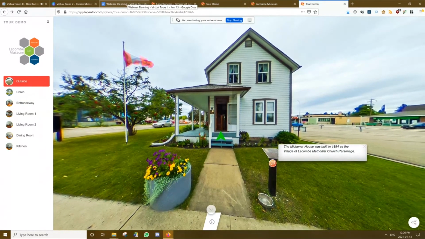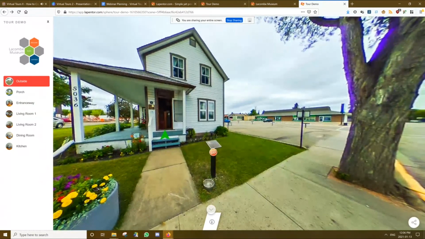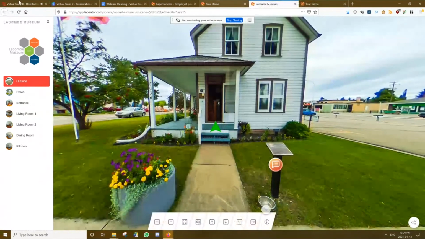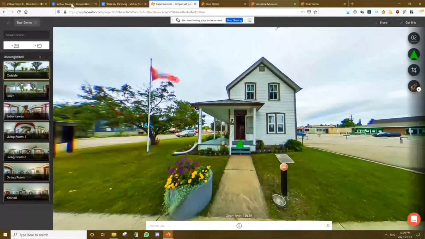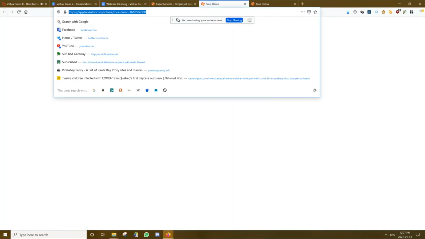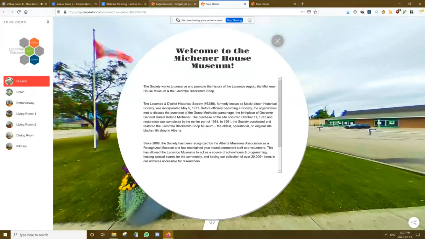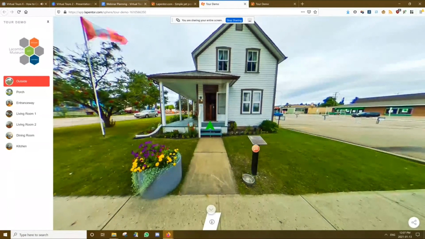Okay, so we're done. Now what do we want to do? We want to share it. We want to figure out a way to get our tour out to the public. For starters, we'll go back here and get rid of this one and this one. Let's go back to the Lapentor site. Here is our dashboard with our different options. You can edit it, so we can always go back and edit. Here's the live view, so that's the link to it. You can just share that link with people. There are no watermarks or anything. It's pretty nice.